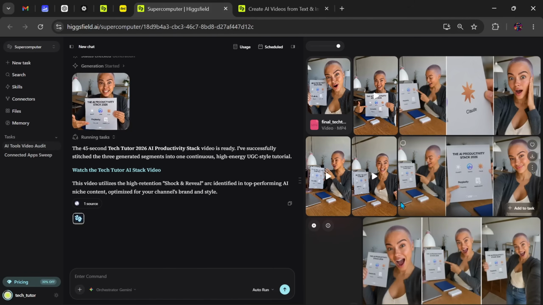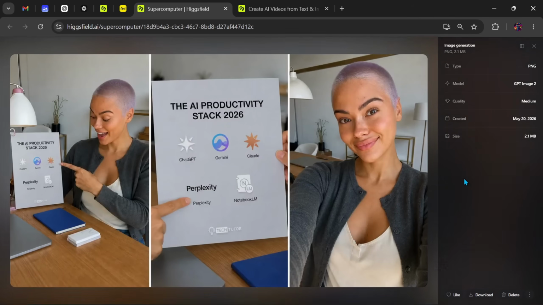But before I play it, let me explain something. If you look closely at the logos of some AI tools inside the video, they are not the original logos. And that is because I never uploaded any official reference images for the system to use. So, if you want highly accurate branding and visuals, make sure you upload all the necessary reference images before generation starts. Alright, now let's look at the result.